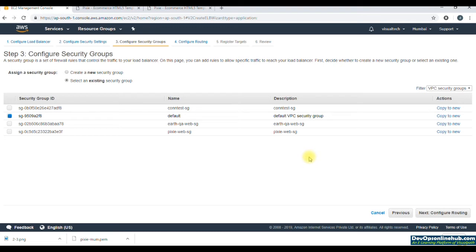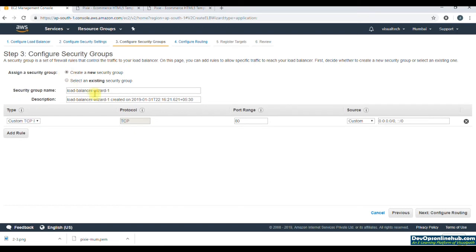Security group. There is security group for load balancer also. So we will create new security group here. We will say pixie-web-ELB. Make sure you put the word as ELB at the end. So it's going to be easy for you to identify. So it is going to listen on port 80 and I want it to listen anywhere. So that's the rule I want in its security group.